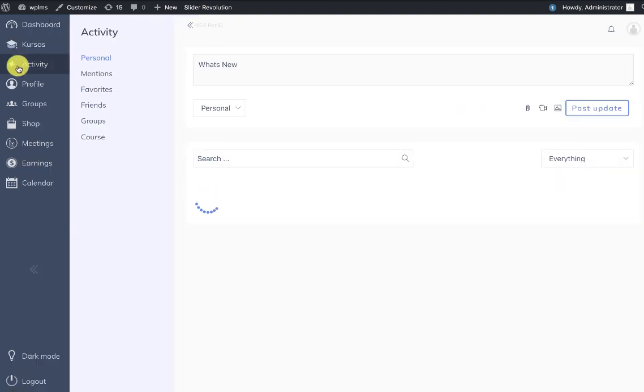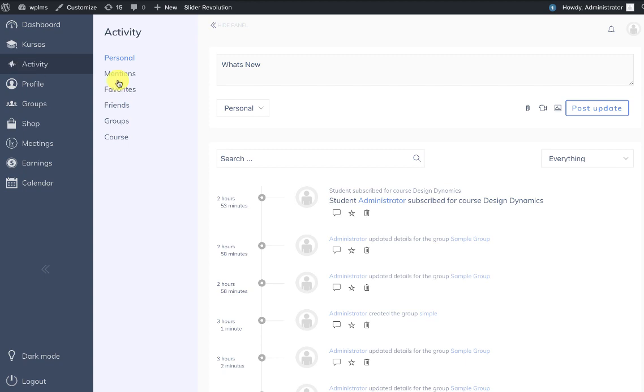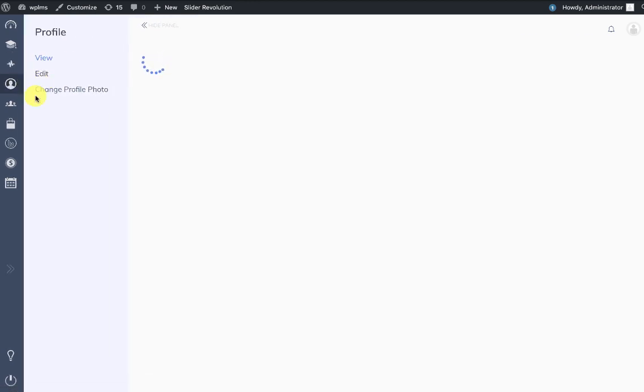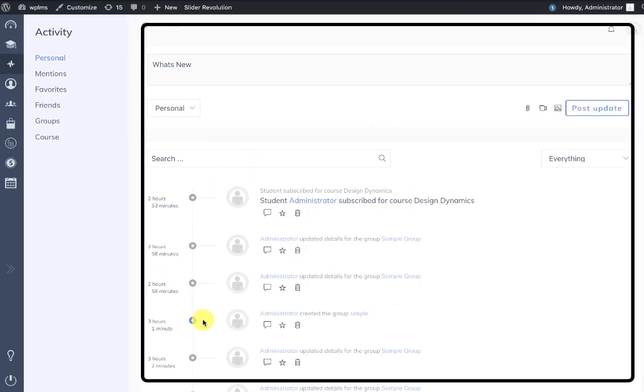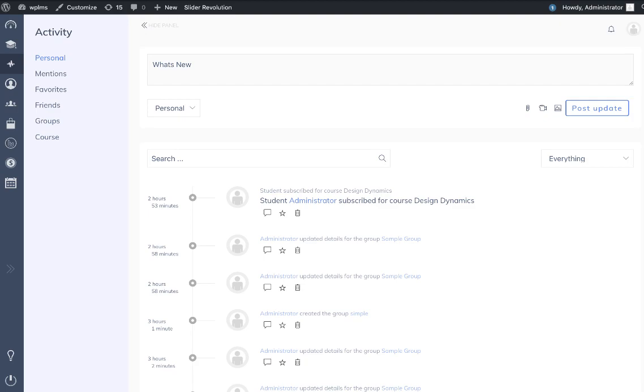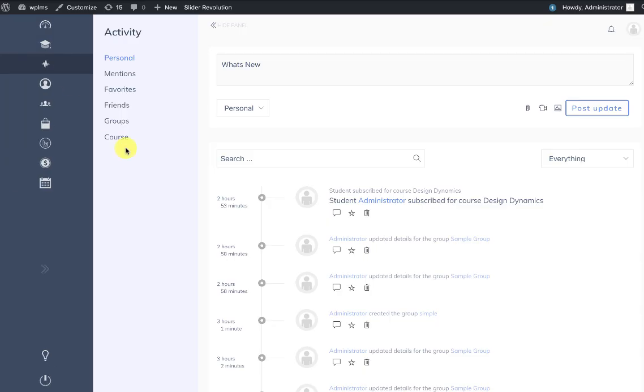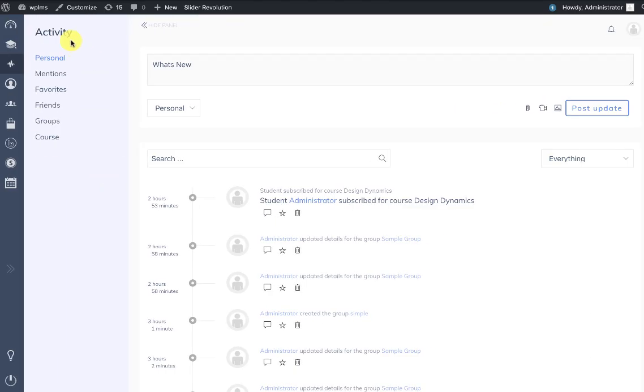Next are the other strings. For example, we are at activity and profile. All the strings in the information area can be edited from Loco Translate. There are a few strings such as personal, mentions, favorites, which are generated by the BuddyPress navigation. So let's see how to translate these strings.